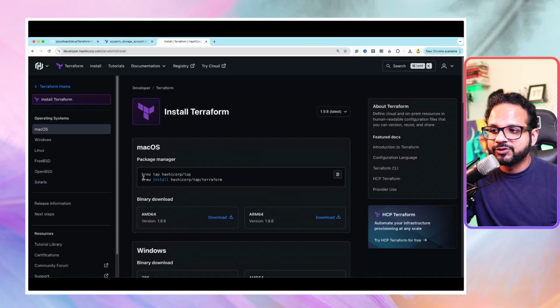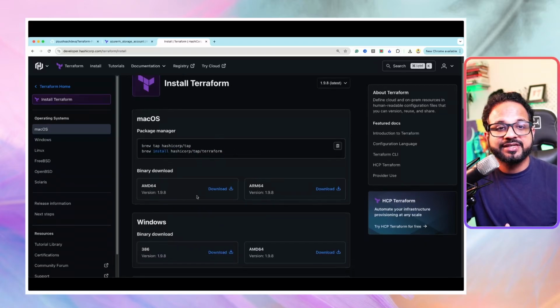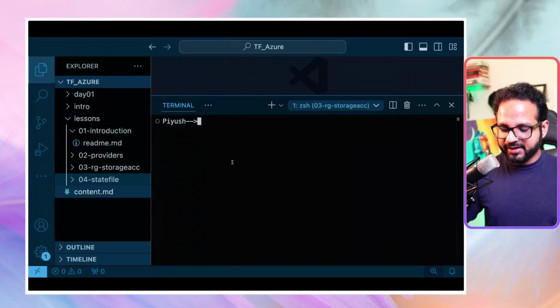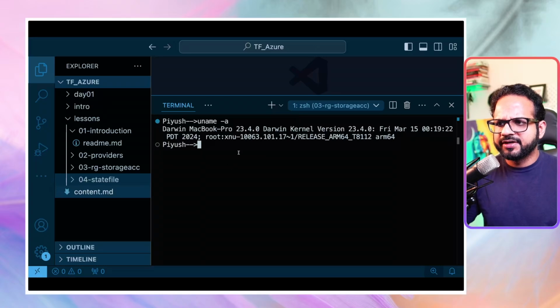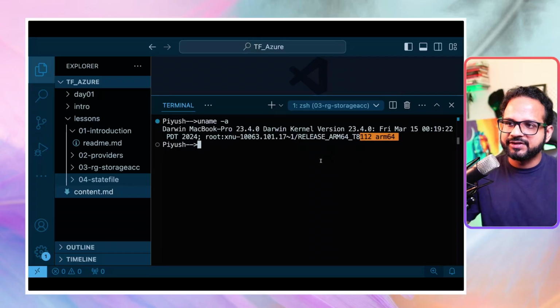I'm using Mac, so I can use the brew package manager to install it: brew tap hashicorp/tap and then brew install hashicorp/tap/terraform. Or you can download the binaries based on the operating system and architecture that you have, and install it. If you want to check which one you are using, you can run uname -a. Here's how you can check. I'm using a MacBook, so it's Darwin, the kernel version is this, and it's an ARM64 system. Based on that, you can also install the binaries if you want.